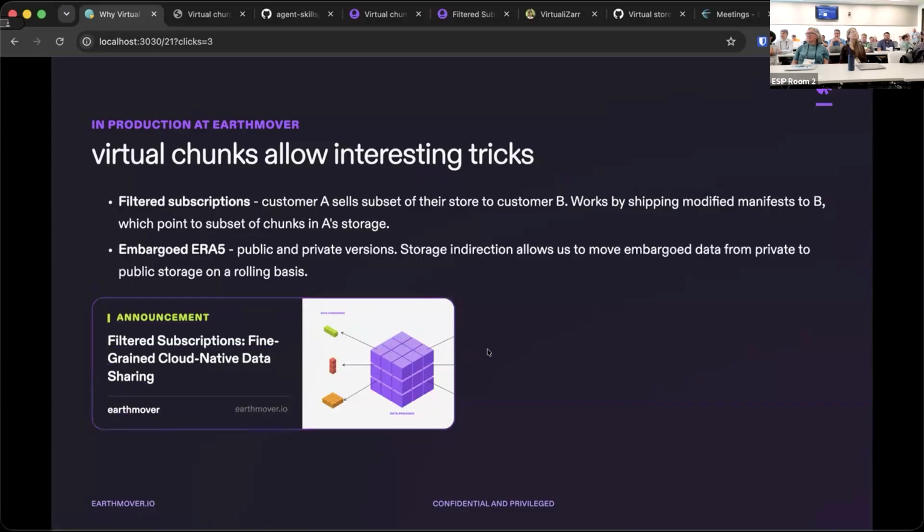We also do something similar, but instead of filtering in space, we filter in time, which allows us to do a rolling embargo, where we effectively have a private version of the data, a public version of the data, and a store that points at both. And we can alter the storage location under the hood in such a way that the user doesn't really need to know that we're doing that.